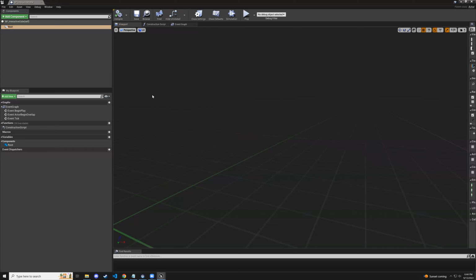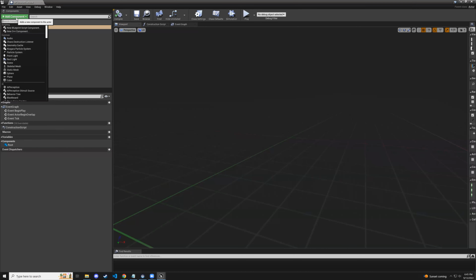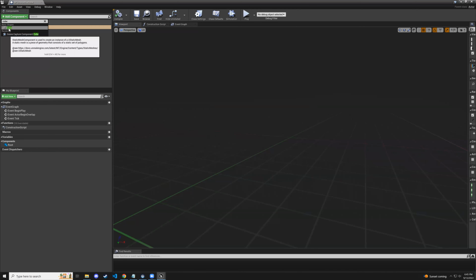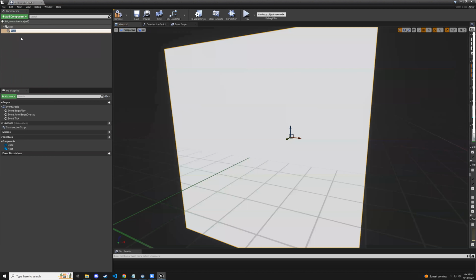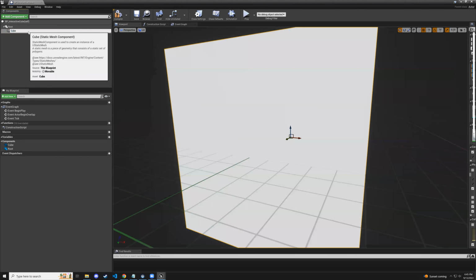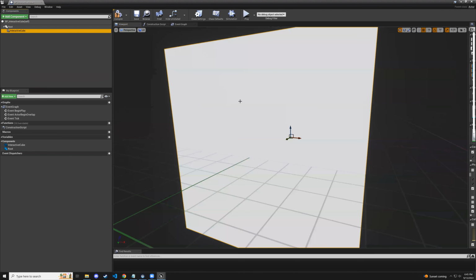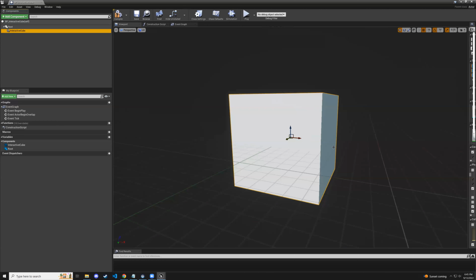File and save. And then we'll add a new component, and this one will be cube. So you can see right here, basic shapes, cube. We're going to select that guy, and we'll rename it to interactive cube. So that's what it's going to be.